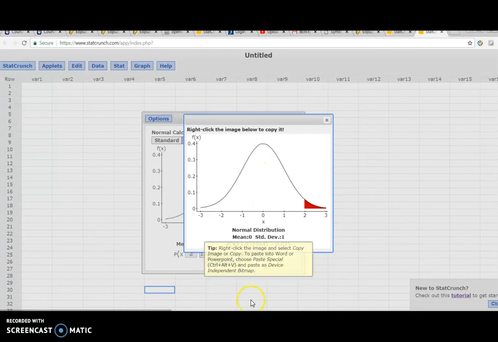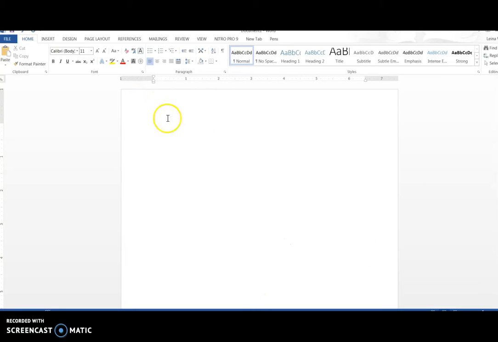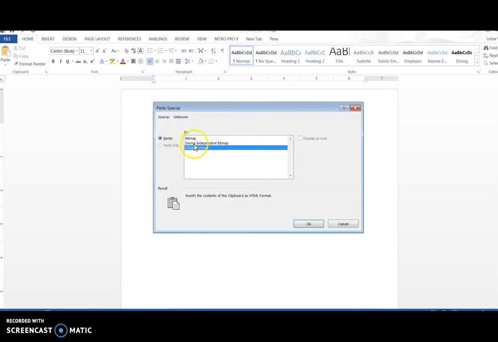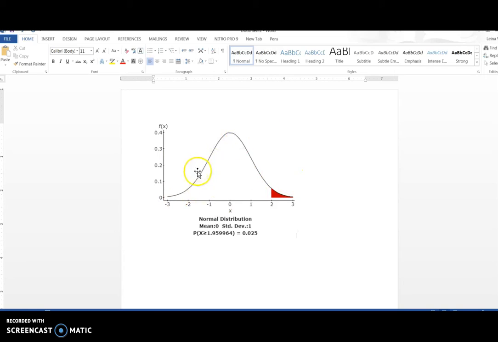If you want to paste it into Word, open a Word file. You say Paste, but then you do Paste Special. You can also do Alt-Control-V. In Paste Special, we do the second option, Device Independent Bitmap. Hit OK. Then you would have this output pasted into your Word file. This is necessary, for example, if you are doing tests or homework assignments, where you may need to attach this graph as part of your work.